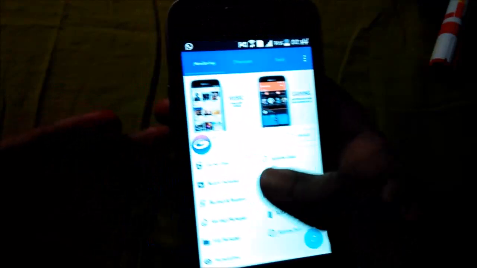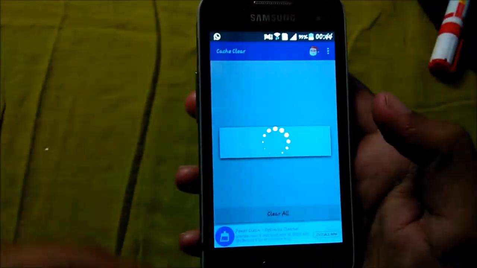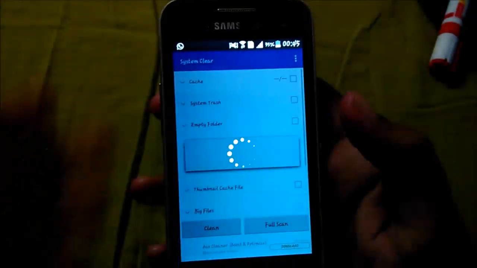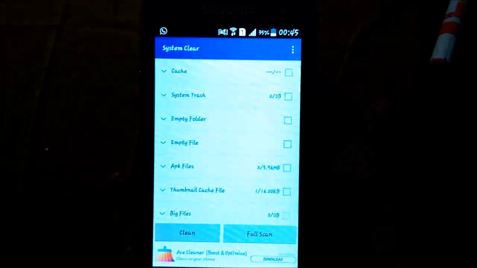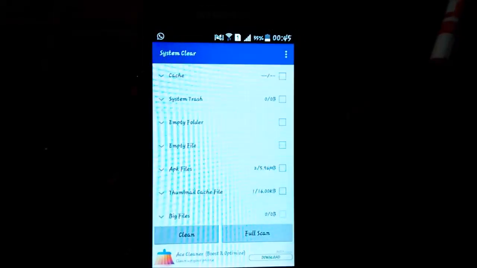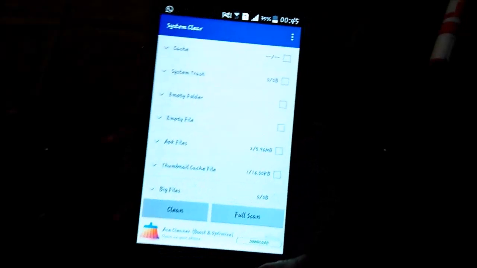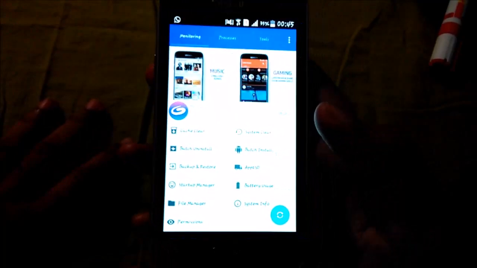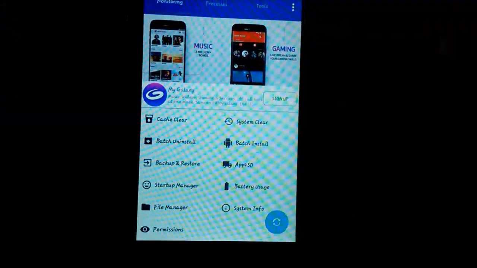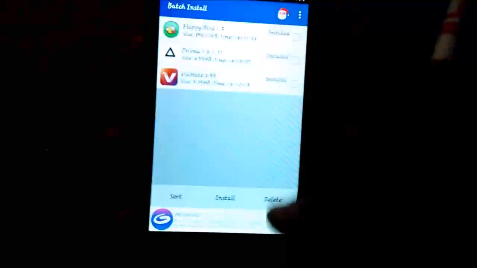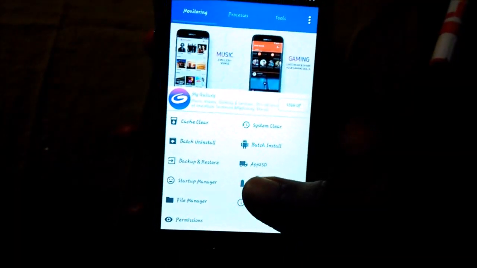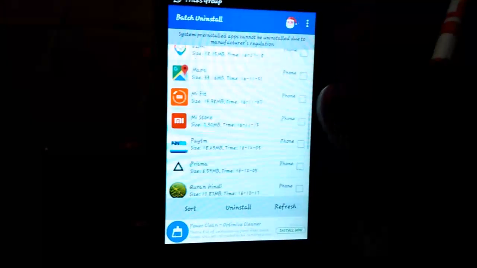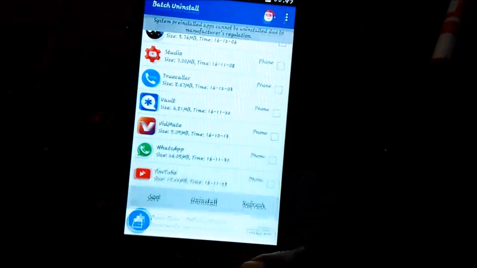You can also clear your cache by clicking here, and it will scan for your cache and you can clear it. Or you can clear your system traces, empty folders, and APK files. You can clear almost every junk file in your phone. You can also batch install. If you have many APK files which you want to install, you can just install them from here. Just click on batch install, select all your APKs and then install them directly. You can also batch uninstall. Just click on batch uninstall and choose the files which you need to uninstall, which are installed in your phone, and you can just uninstall.